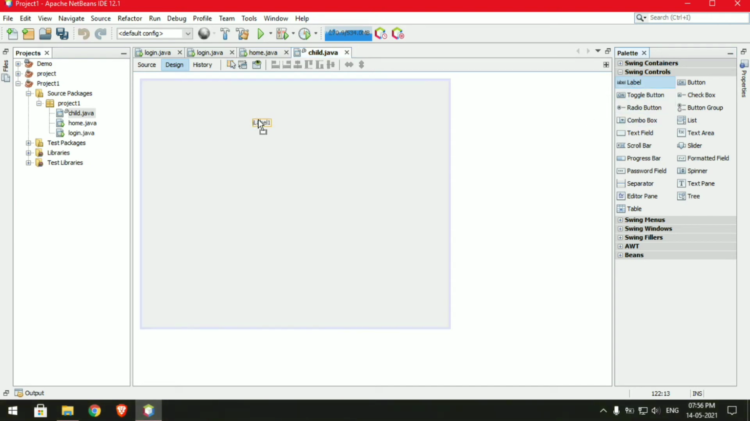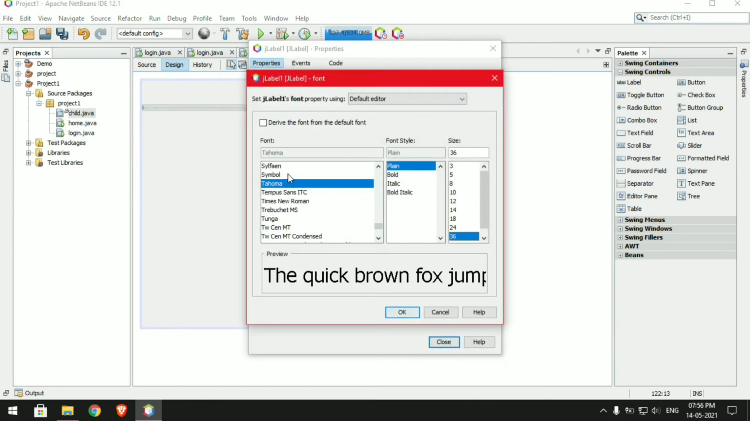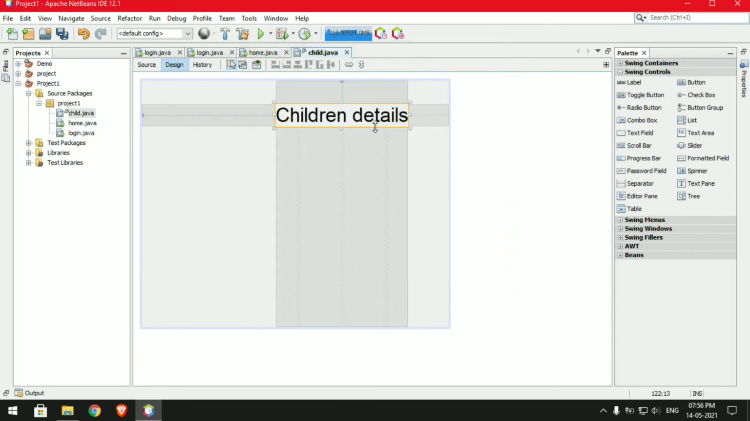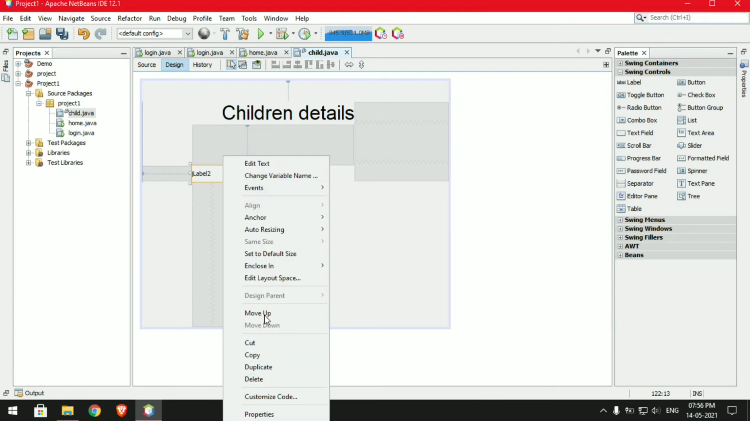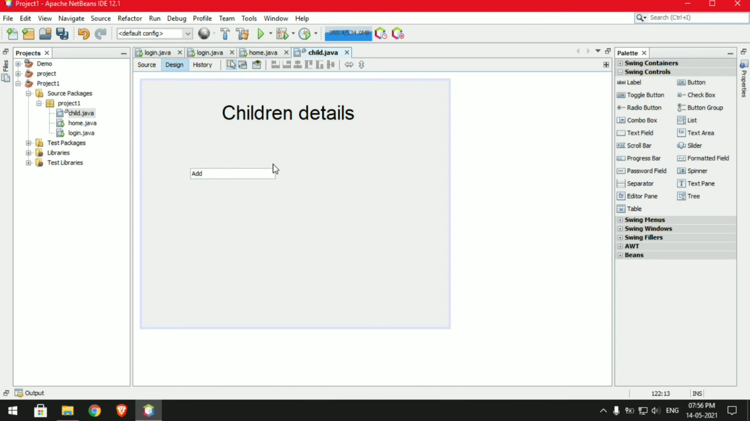So first let's get a label and let's edit it to children details. Okay, we have the label ready. Now we need buttons. One, to add new child. Let's use the same button and we'll copy it for the other buttons. We'll perform both adding and updating in the same page. So I'll make it as add or modify child details.